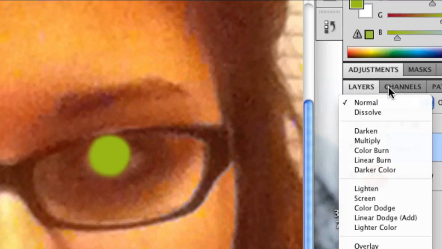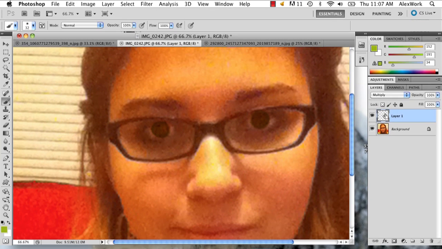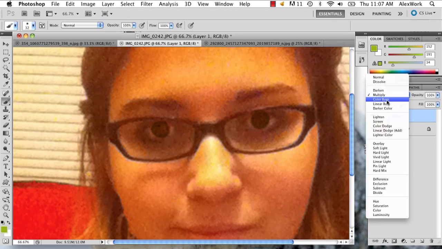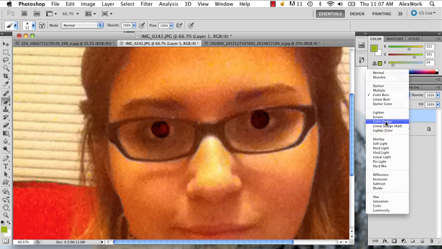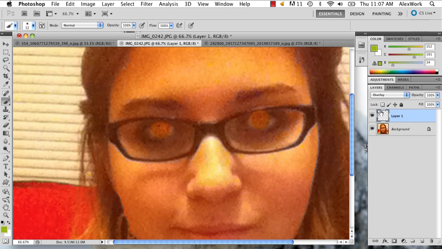And you go up to your layer opacity and you can multiply it, or you can do other, pick a different layer opacity. But it looks like I'm probably gonna end up using multiply. And then you can also, after you do that, you can dodge that as well.